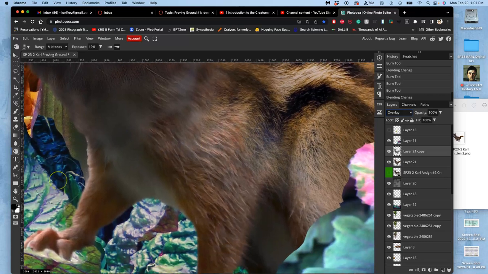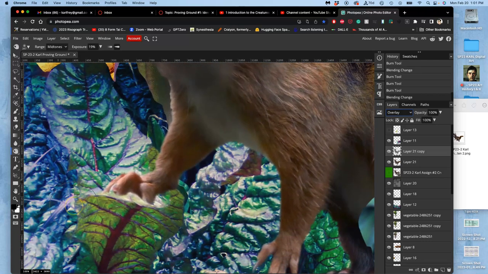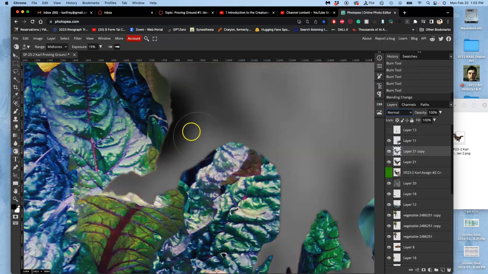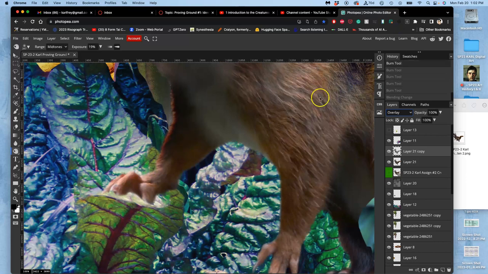If I think the highlight on this hand is too much, maybe on that side, I can burn it and burn it and burn it in the midtones, and that highlight will still be there. I'm going to overdo it. And notice, I can't get rid of that highlight. That's because the most I can do on an overlay layer is get to black.